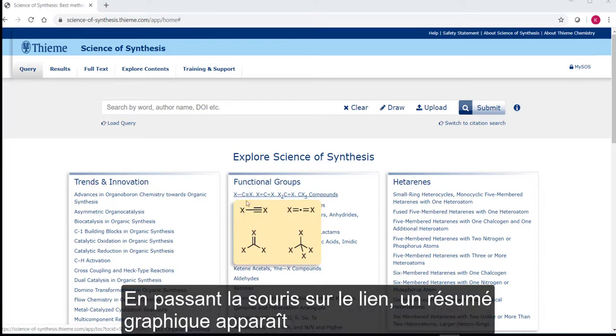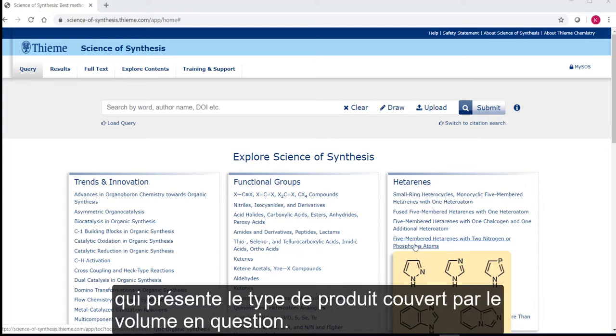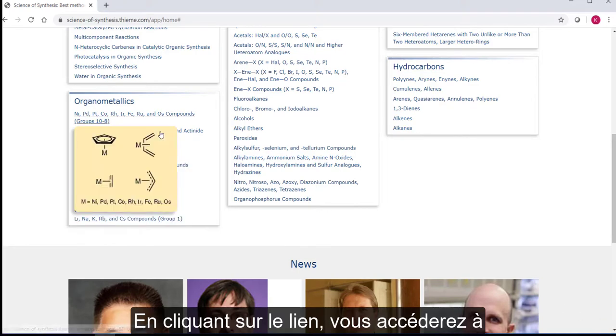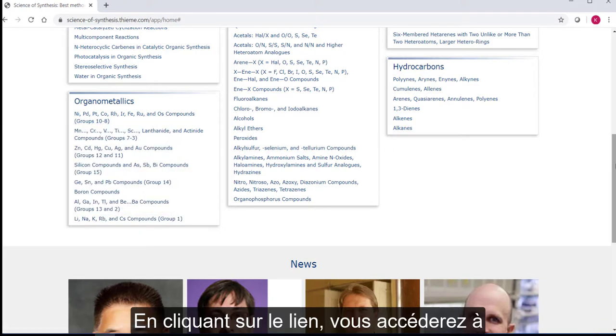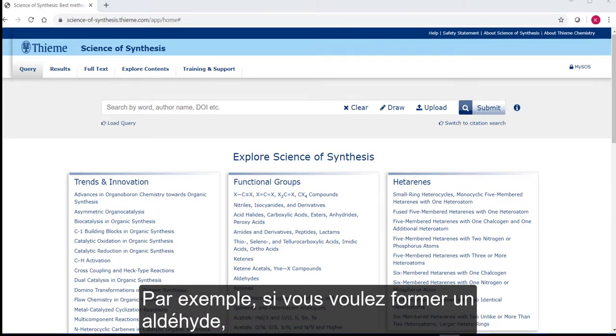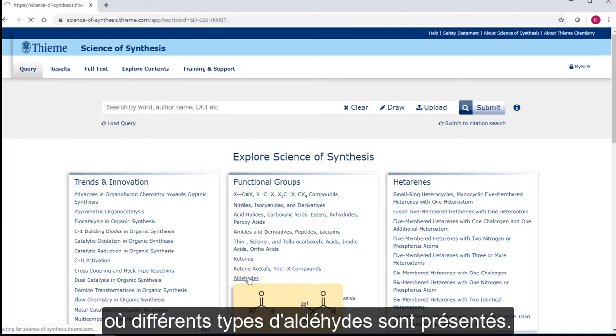By mousing over any of the topics listed, you see a graphical representation, a summary of the types of product that are covered in each volume. Clicking on any link on these tiles takes you to the Explore Contents tab where you can browse. As an example, let's say you are interested in making an aldehyde. By clicking into the link, you are taken to the Explore Contents tab where you see all the various types of aldehyde.